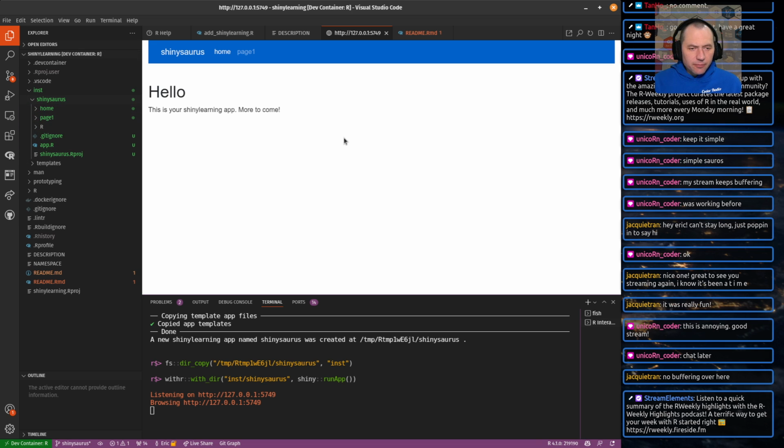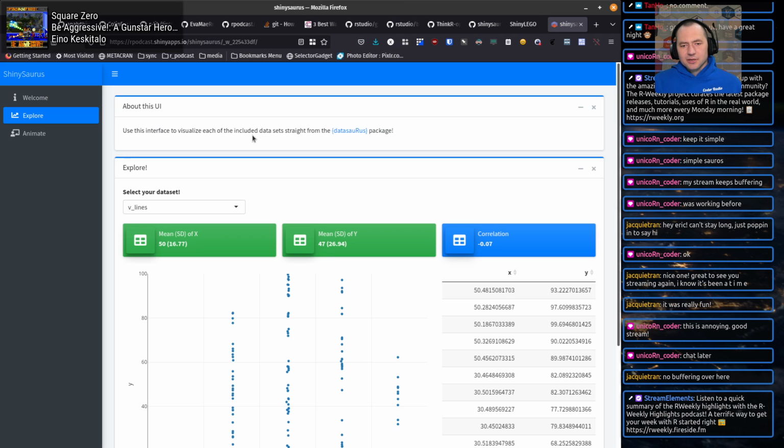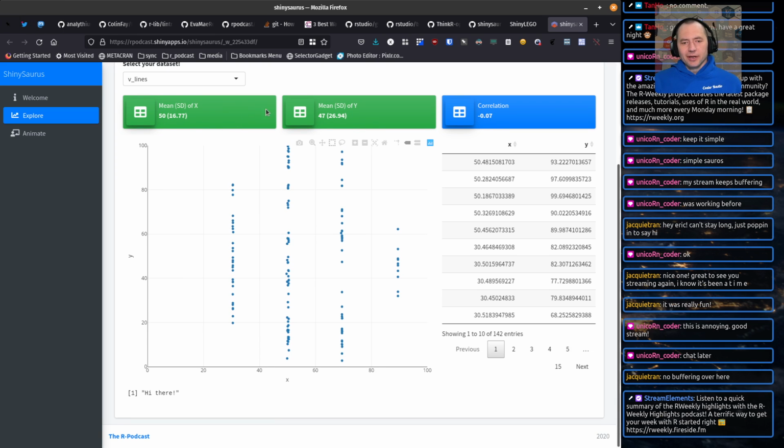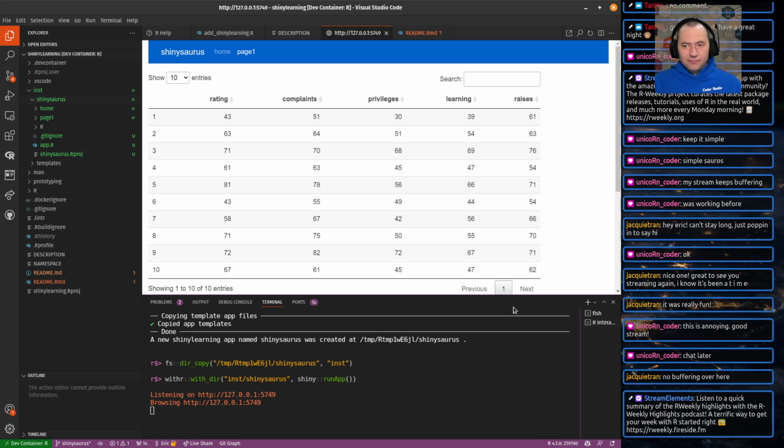So from that point, the home page is going to talk about Shiny Saurus, or about shinylearning applied to Shiny Saurus, and then page 1 will be kind of like this. We're going to rearrange how elements are laid out so it matches what I have here, maybe just the explore part, and then placeholders for things, and we'll start to flesh it out from there. But I think that's a pretty nice place to stop.